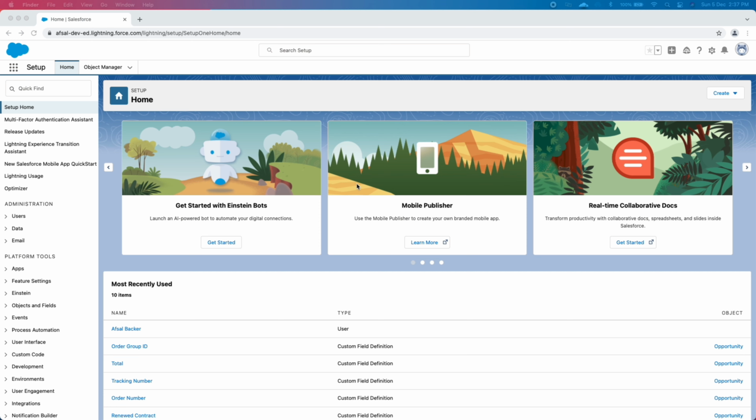In this tutorial, we will learn how to build a simple Salesforce API test automation framework using REST Assured, Maven, and Java. Log into your Salesforce environment.